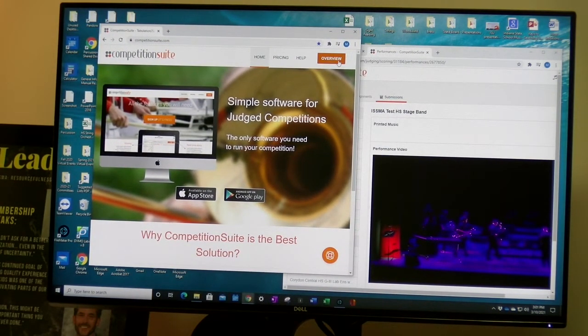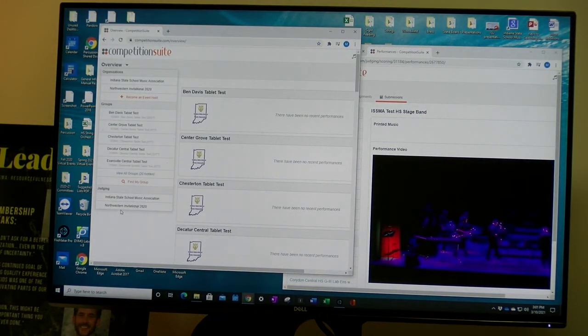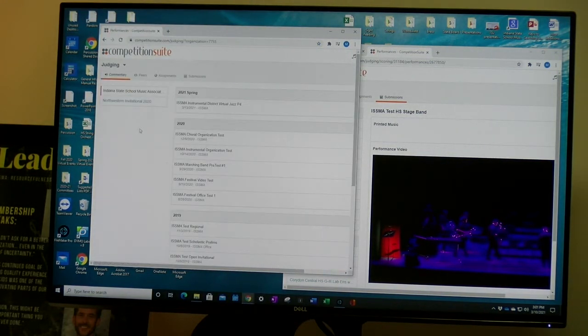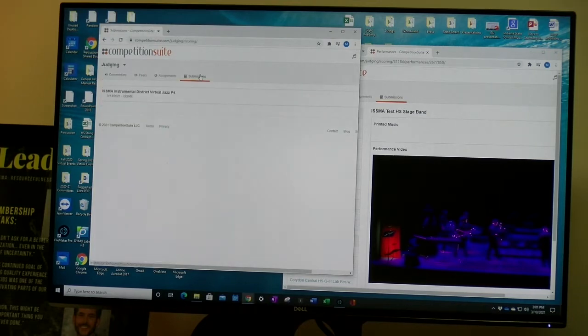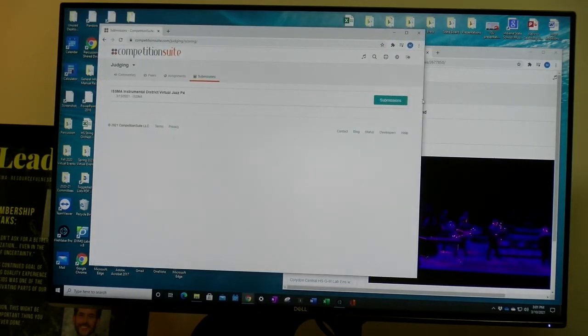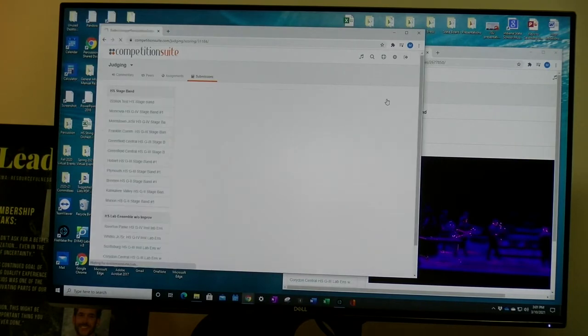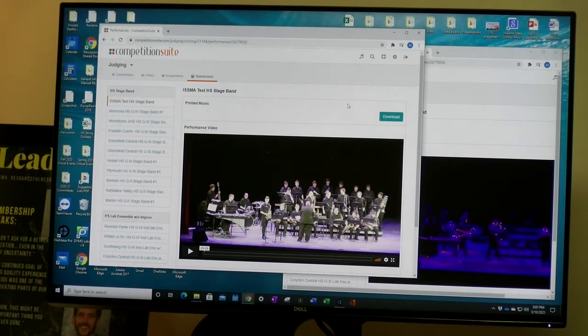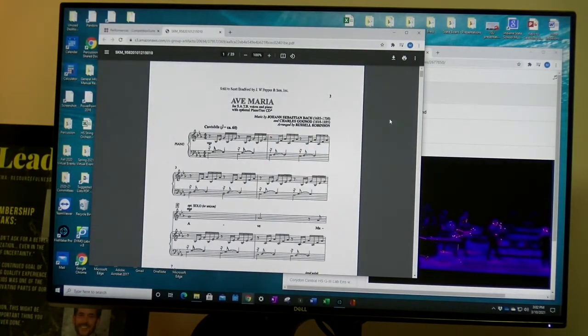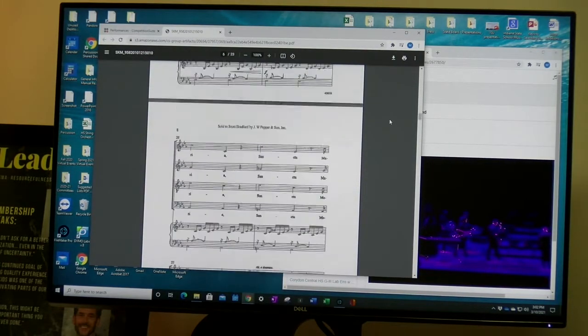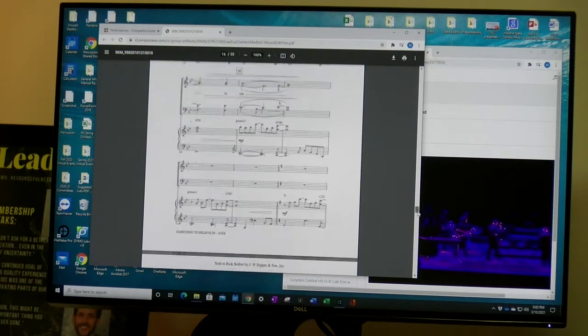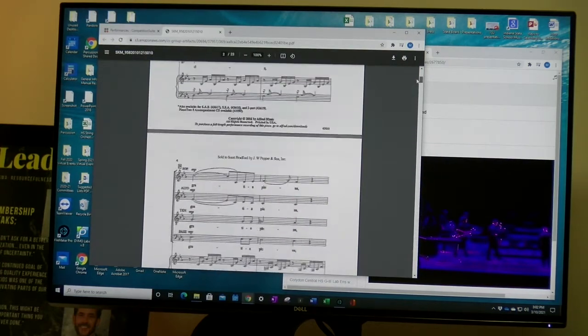And notice this time it will probably say Overview instead of Login because you're already logged in. So you're going to click on Overview, go down to Judging again, Submissions, the Submissions button there, and then click on the Test Band again. This time we're going to click in the Download Printed Music here. So we're going to click on that Download button. And you should see then the PDF copies of the scores for all the pieces that the group is playing.